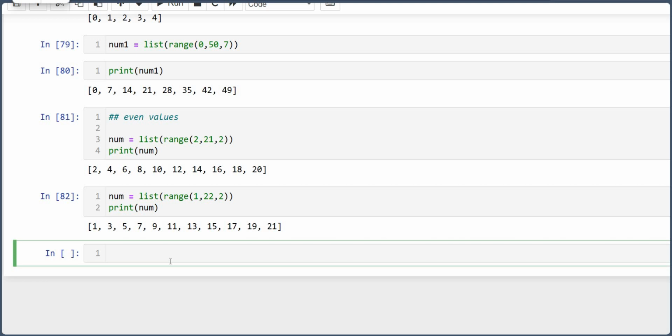Suppose you want this range, this sequence, in descending order, meaning 20 at first and 2 at the last. Here it is in ascending order, 2 4 6, going in the positive direction from 2 to 20, but I want it in the reverse direction, from 20 to 2. So how will you do it? If you know, let's try.